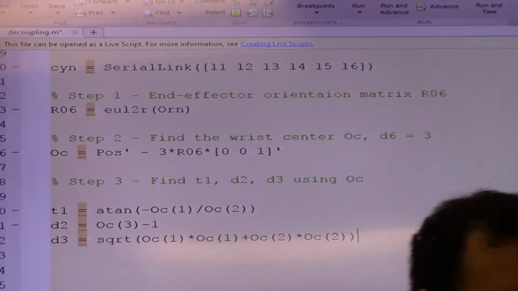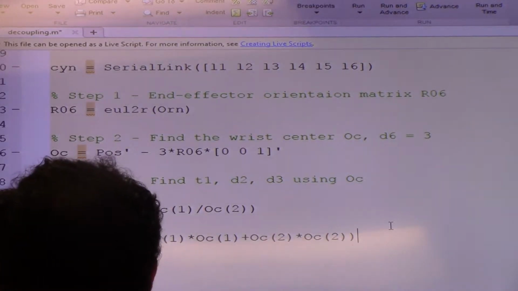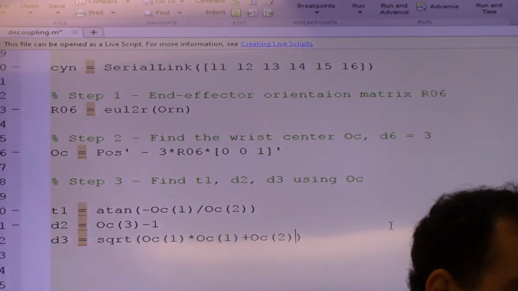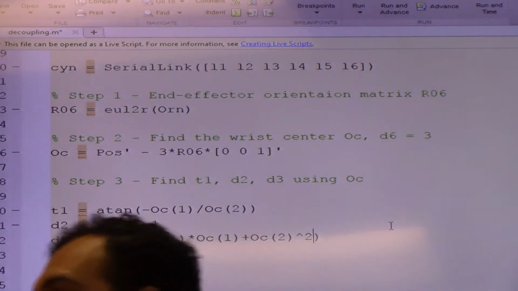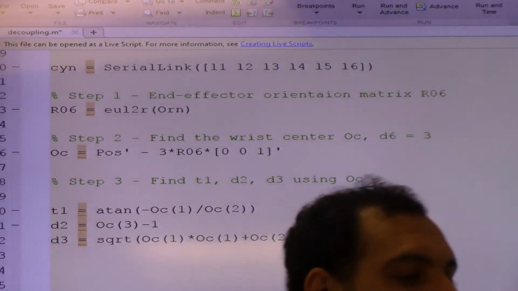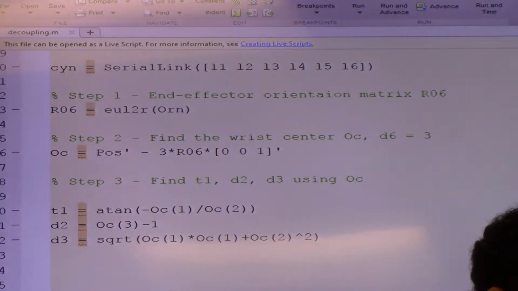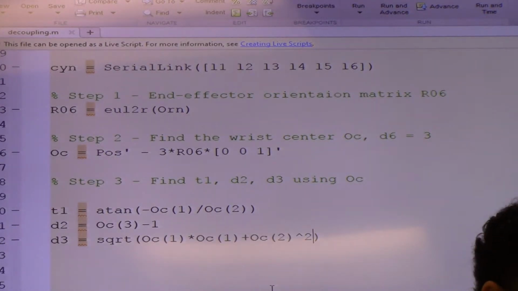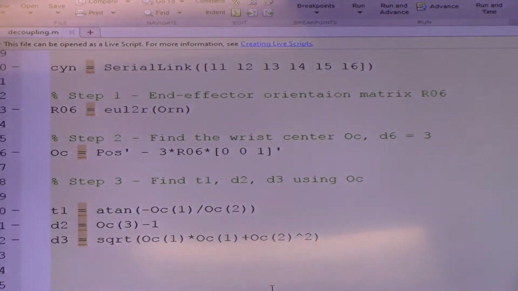Okay. So that will take the square root. Or you can also write the square like this. If you want to write it like this, instead of multiplying it twice, you can always do it like this. It makes no difference. Okay, let's look at the output. So here you have the angle D and D3. Okay, so we finished the risk center.